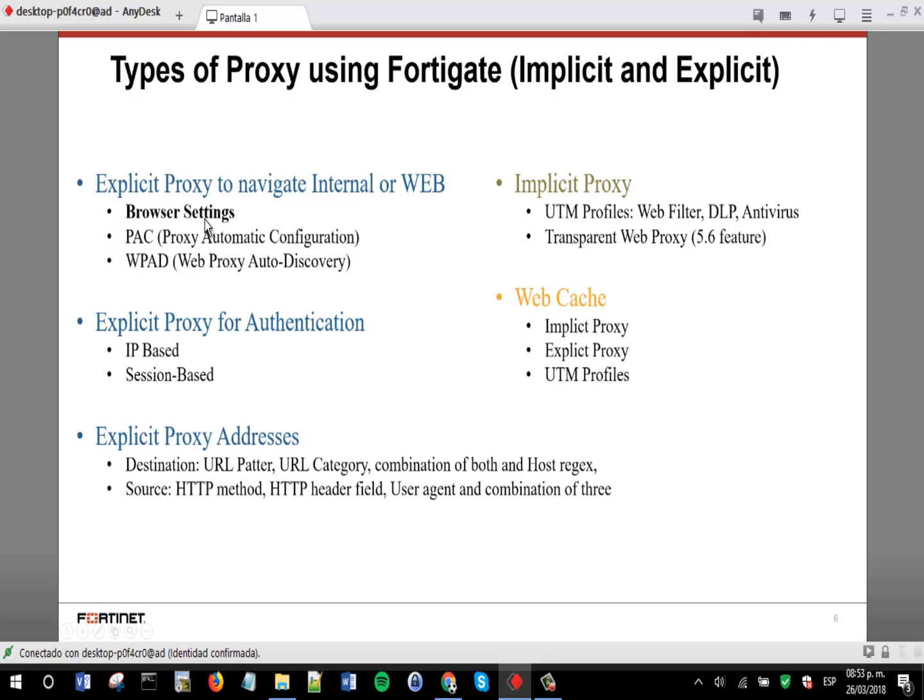As we can see, the other option to configure the explicit proxy on the Fortigate is the explicit proxy for authentication. In this case, we can talk about IP-based and session-based. Then we can say that explicit proxy policies are about addresses, and each one has the destination and the source, with different combinations: URL pattern, URL category, and the combination of both, as well as host regex. The source can be HTTP method, HTTP header field, user agent, and a combination of the 3.